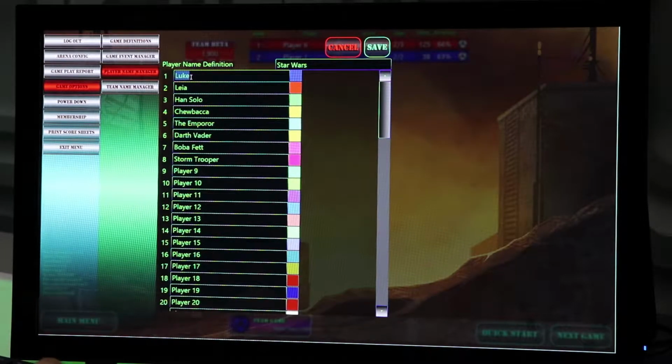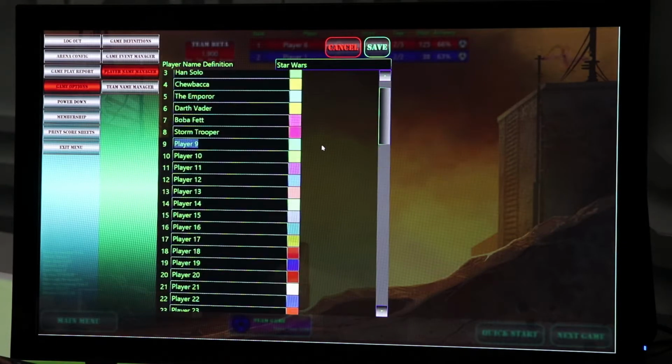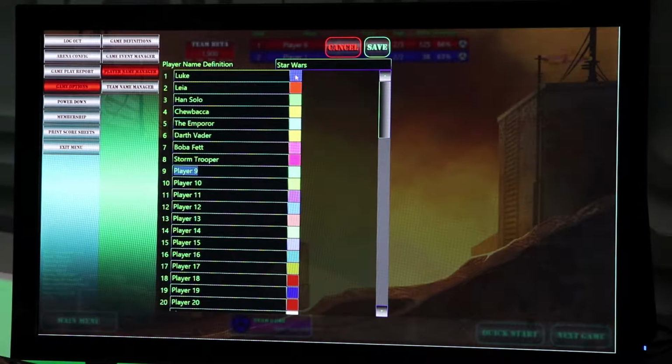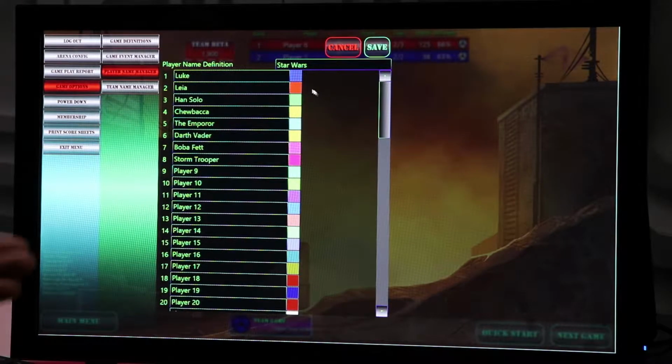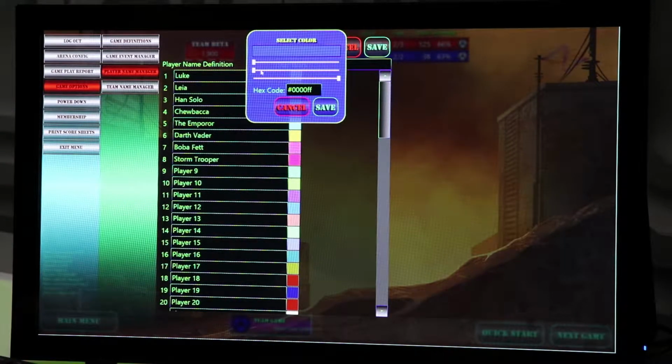So all you have to do is enter the names. And you can enter whatever names you like, and then adjust the colors. So these colors will be the colors of the packs in a solo game. In a team game, the team colors will override this. But it's just controlled using RGB sliders.